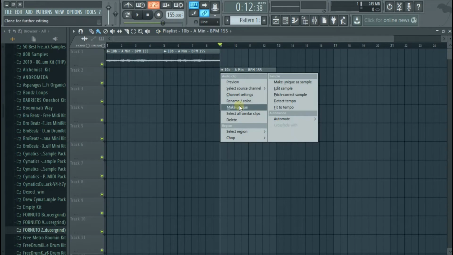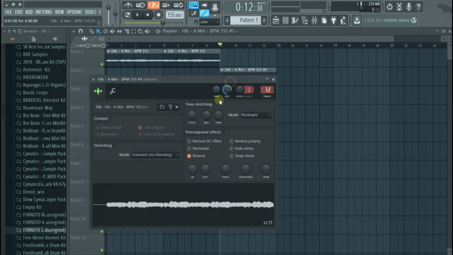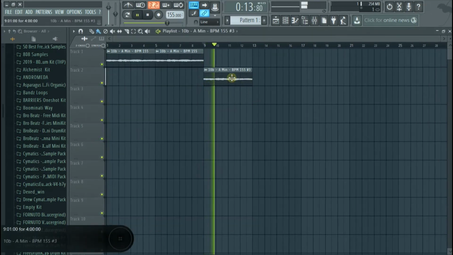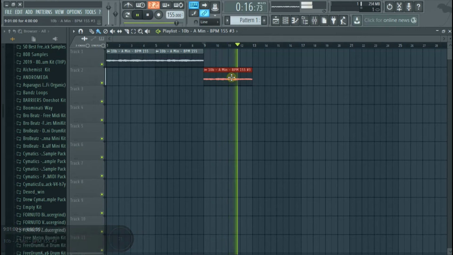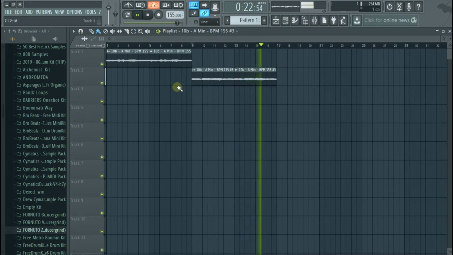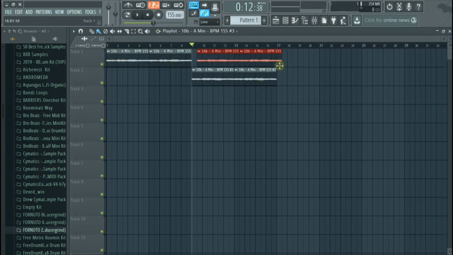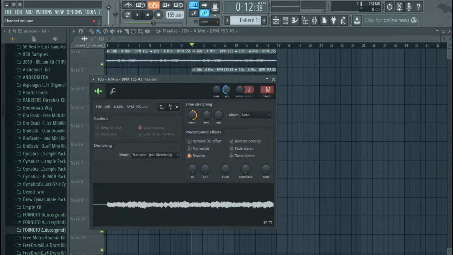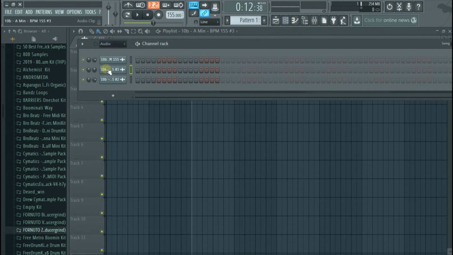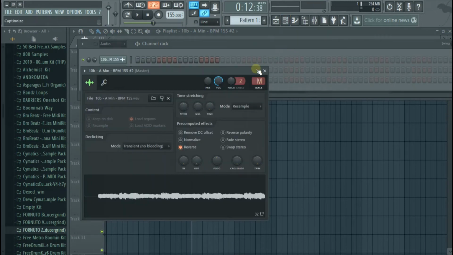So I'm going to make this unique, then I'm going to pitch it way up. Yeah, I like it like this. What I'm going to do with that is I'm going to add it in the hook, so it's going to make it a lot busier. Delete this.